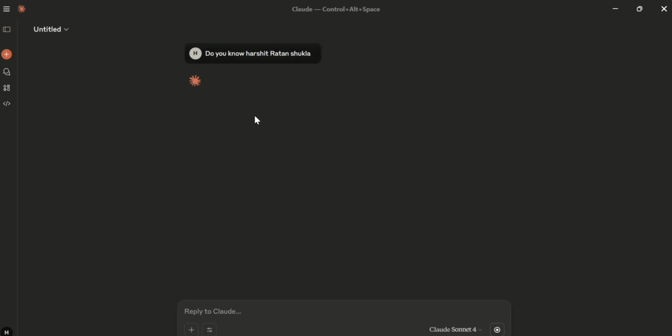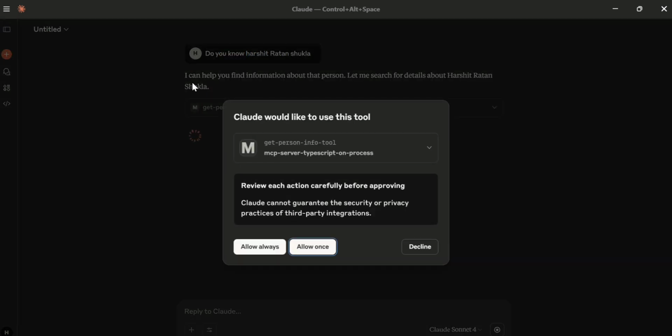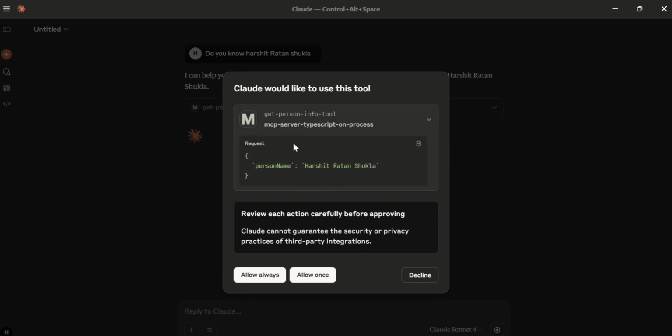If I ask this, it says that it can help me find information about the person. Let me check. It has identified that it needs to call a tool called get person info, which is hosted on my MCP server. Here, if you see, my MCP server is this one, and it is passing the request parameter as Harshit Ratan Shukla, which is the name of the person we are looking for, right?